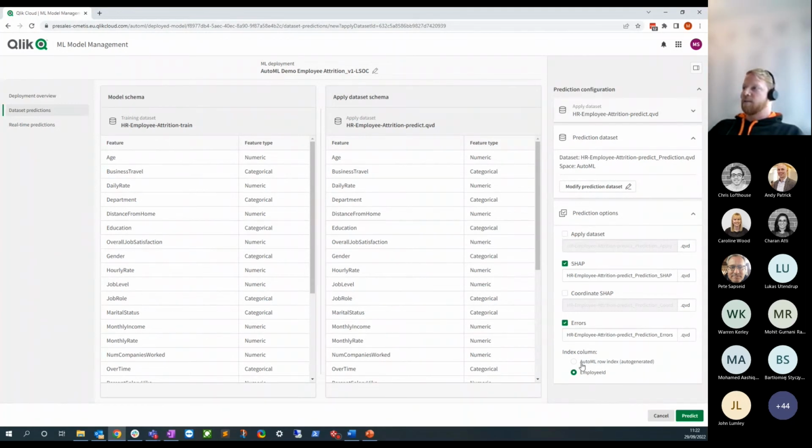So you can see here that Qlik can then create an auto-generated row index. However, in our case, we do have the employee ID, which uniquely identifies every single data point. So in our case, we don't need an applied dataset.